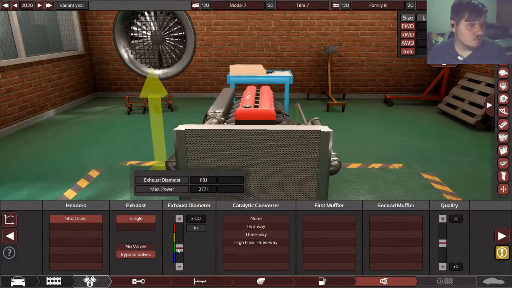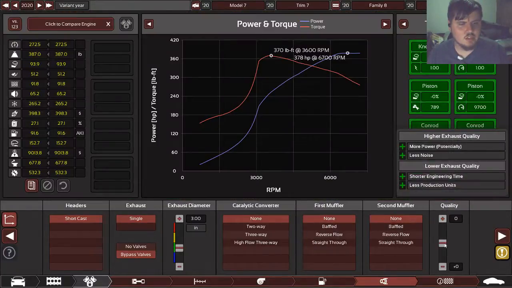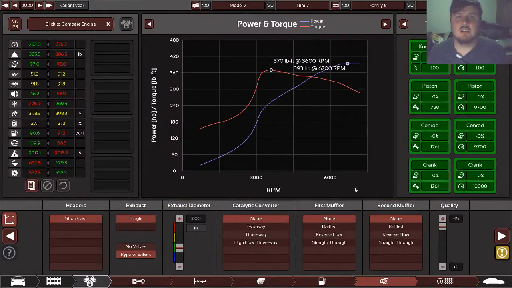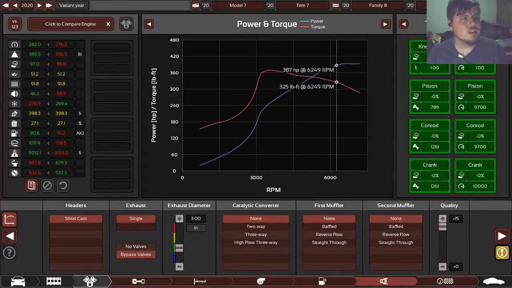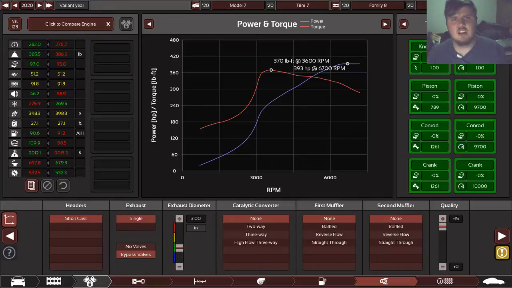Let's do a meaty 3-inch exhaust. Hey, look at that. About 370 horsepower, which is from the factory. See here, factory. Yeah, that's actually, I'm getting 393 horsepower, which from the factory, that's about right. That's close to the 400 horsepower.